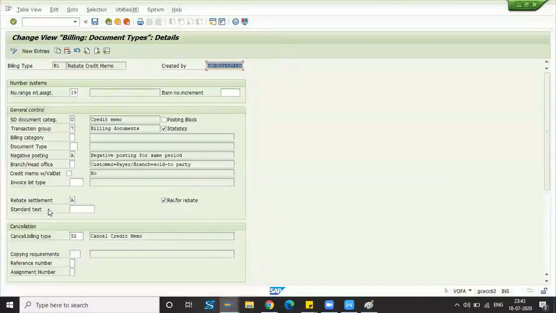We have a rebate field, rebate settlement, right? Relevant for rebate. If this checkbox is ticked, then only rebate will be active. Rebate settlement is a separate topic that we are not going into. That is advanced level.